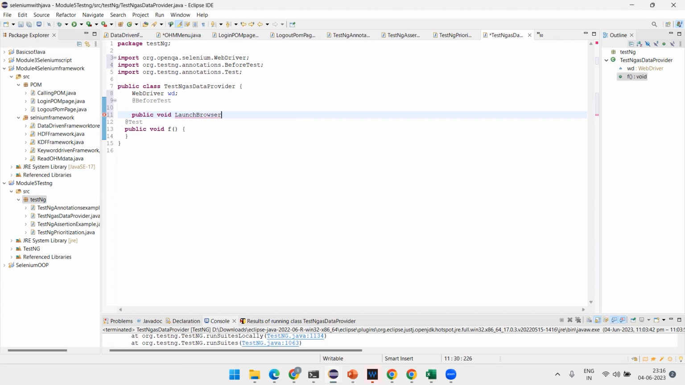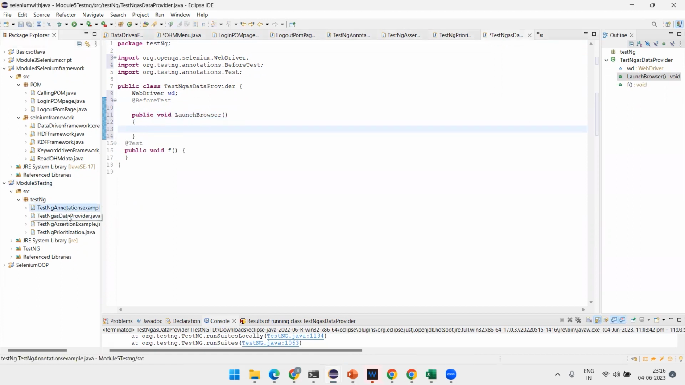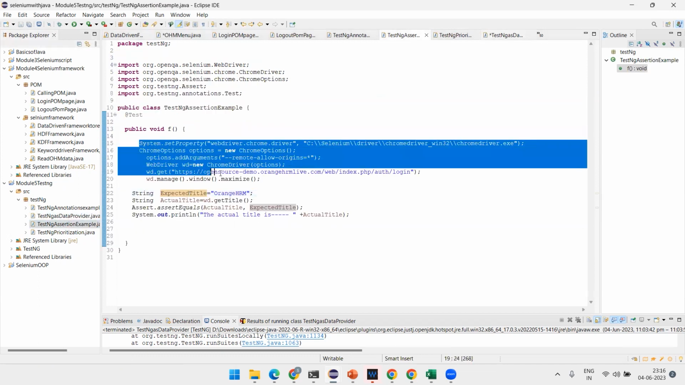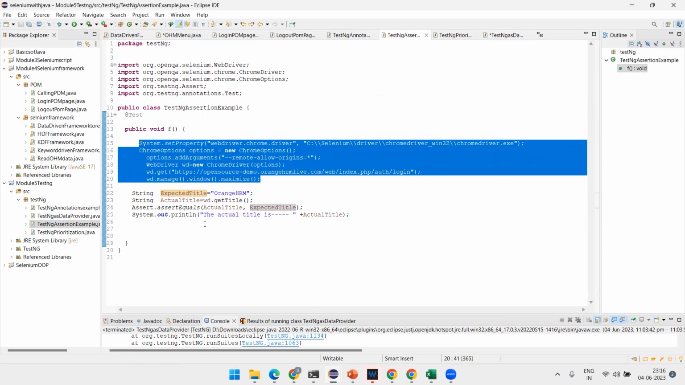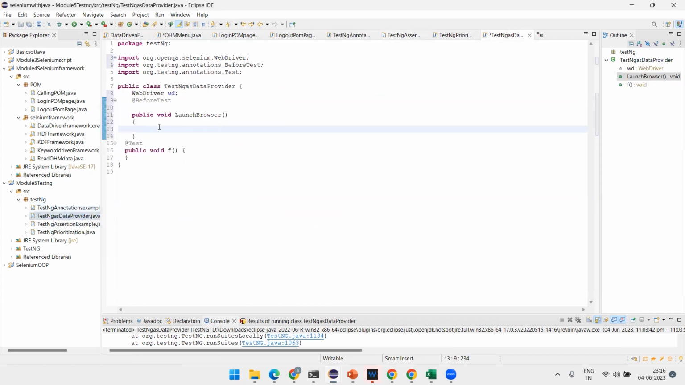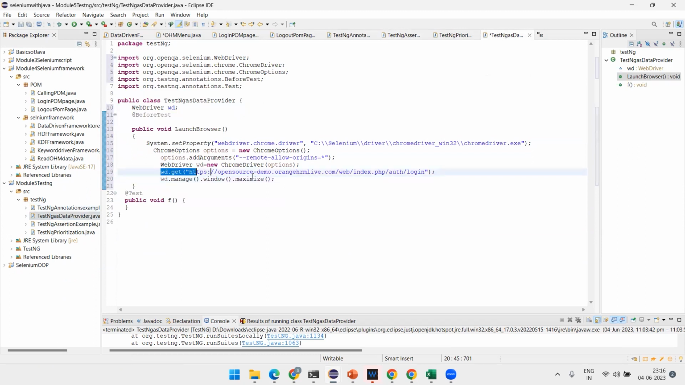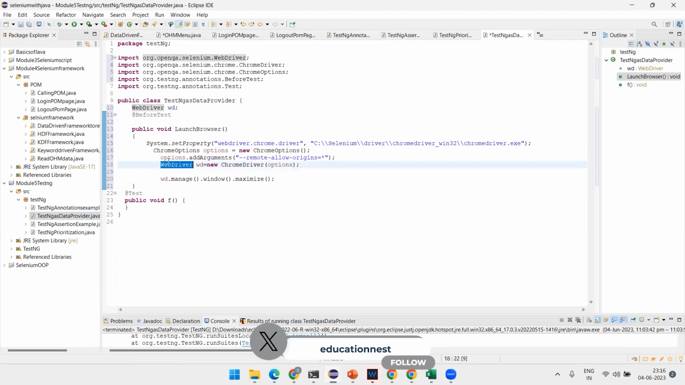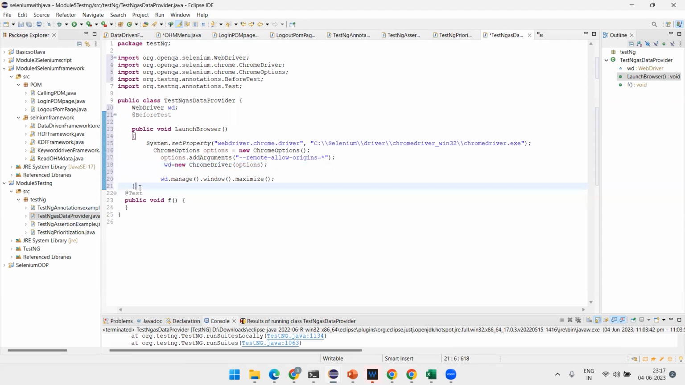In launching the browser, the program is always the same, so I'll copy it from here. But remember, there is no need for the URL because we'll call the login page. And WebDriver is already mentioned here, so there is no need to mention it again. This can show an error for now, but later on it can be resolved. Now this part is done.